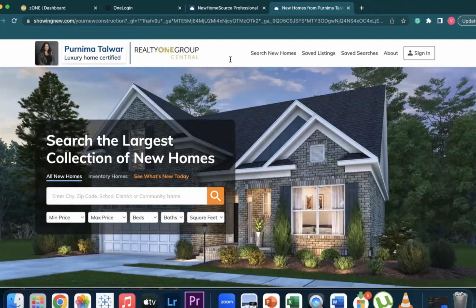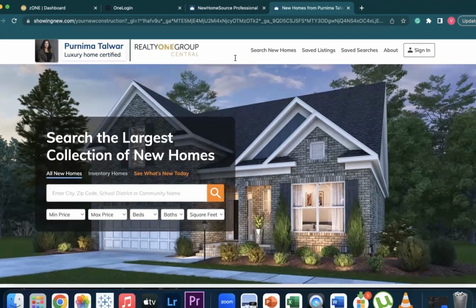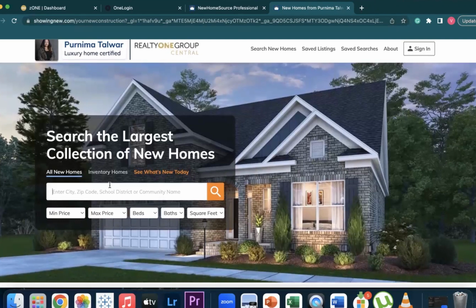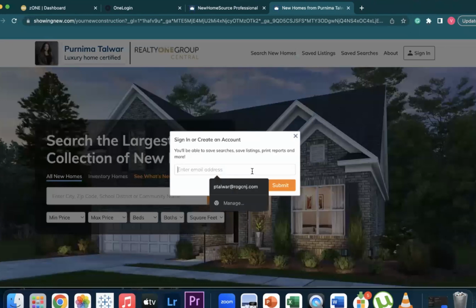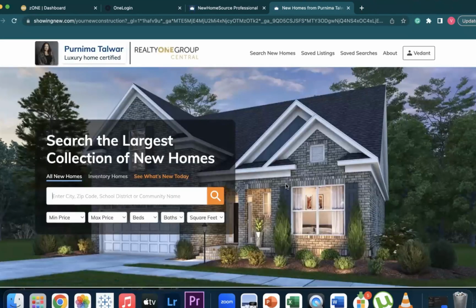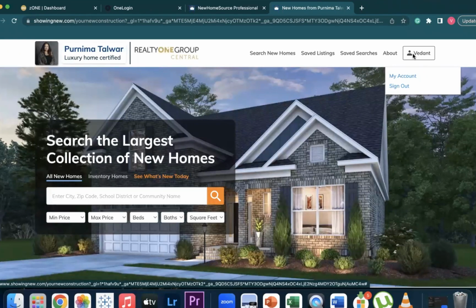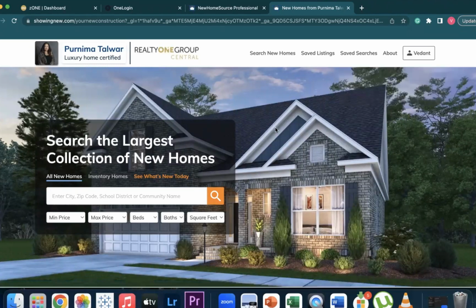Let's suppose I'm your contact now and I come to this website. I can either start by searching new homes, or I can first sign in. Let me just quickly sign in. I'll just add the address and click submit. Since I have already created an account here, it auto logs me in. But if I'm a new user, it will ask to verify my email address. And once I've done that, this is how the agent website looks to the contact.